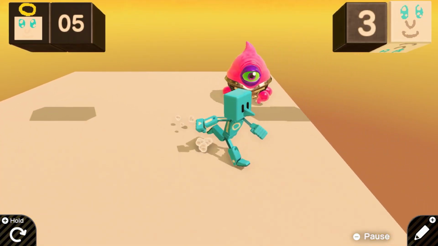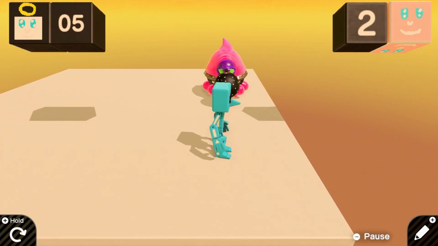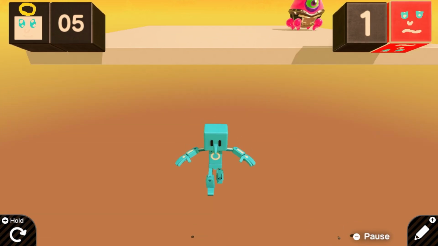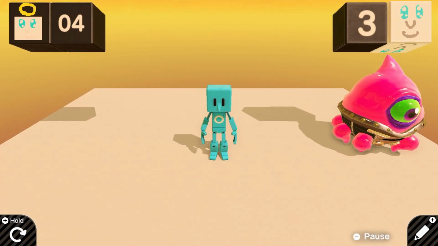So now if we take some damage here, we'll go down to 1, and then we jump off the cliff. It resets our health perfectly. And that's all we need, my friends.